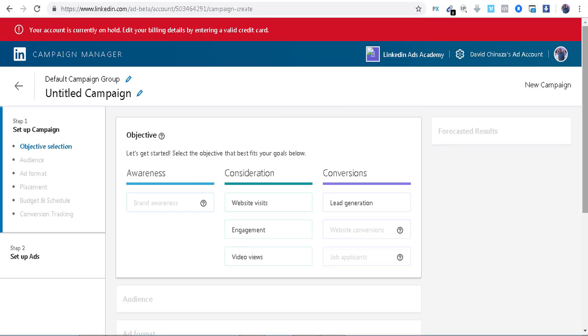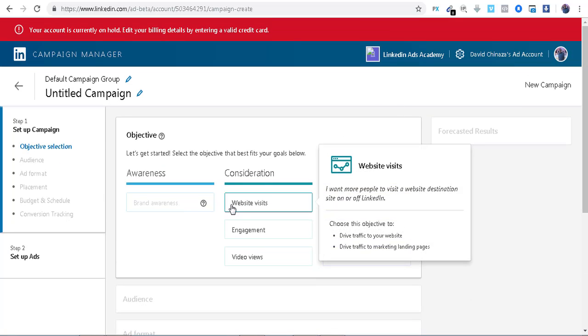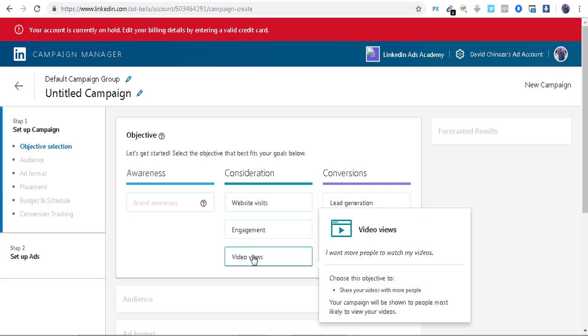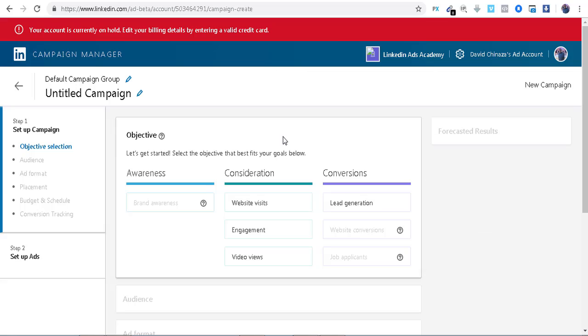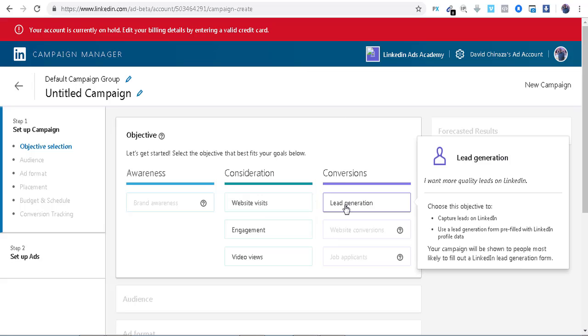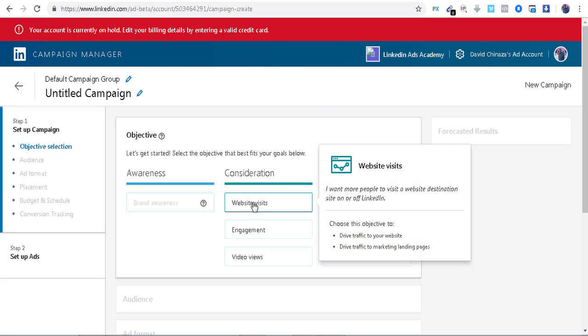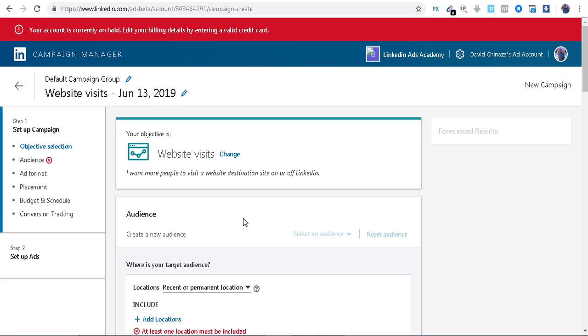So it's going to bring you to the first page whereby you select the objective of your campaign. Are you running campaign for website traffic or engagement or video views or lead generations? But most of the times I run my campaign based on website visits and lead generation. So for this tutorial we'll be using website visit. So you select your objective, then you can also as well rename your campaign.